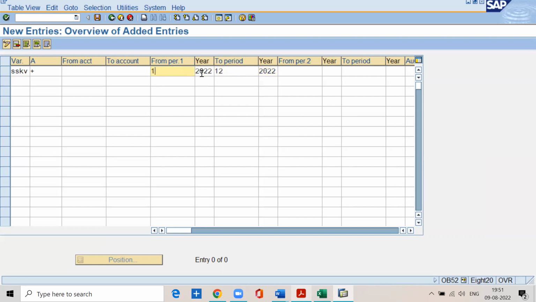This is called range. So we have opened the periods from the first period of fiscal year 2022 to the 12th period of fiscal year 2022. So here the year represents fiscal year only. That means we have opened April 2022 to March 2023. This is how we open all the 12 periods.